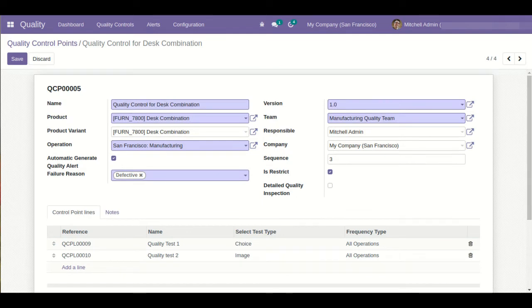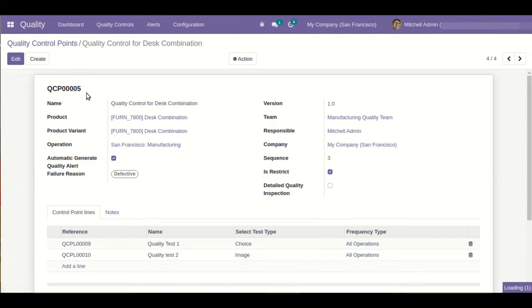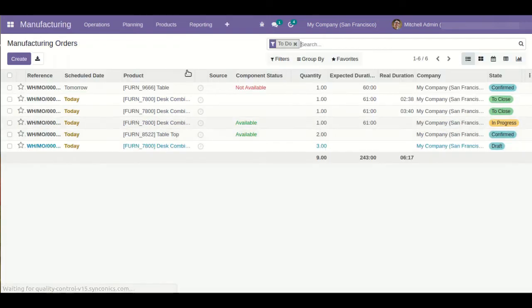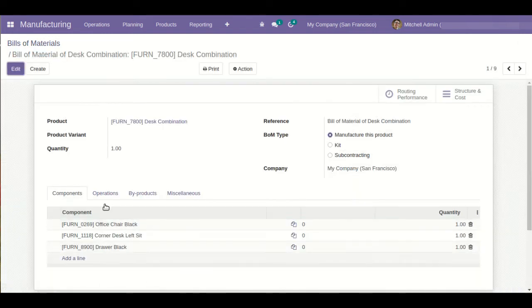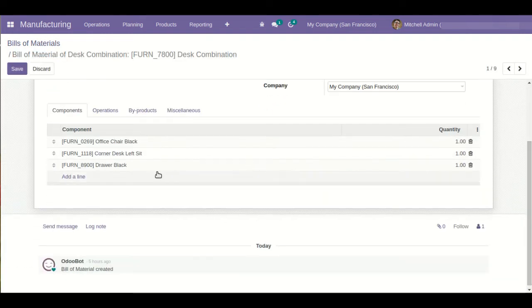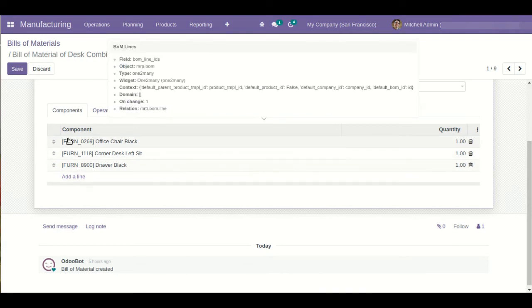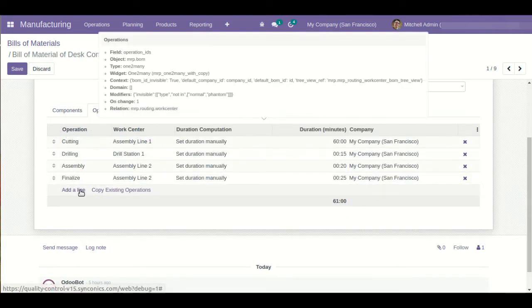All right, now let me show you one bill of materials, for which operation we will proceed. So I will just go to bill of materials. Okay, and you will be able to see that for the dash combination there are several components defined. And here I have defined different work orders too. First of all it will go to the cutting part, then the drilling part, then the assembly part, then the finalized part.